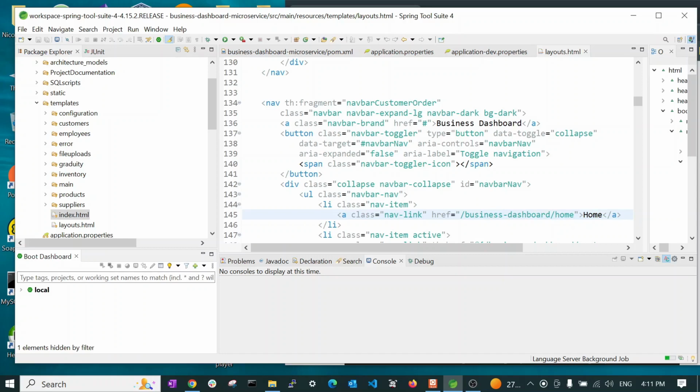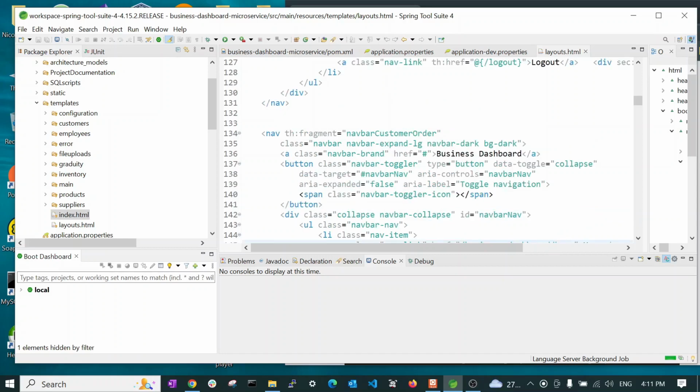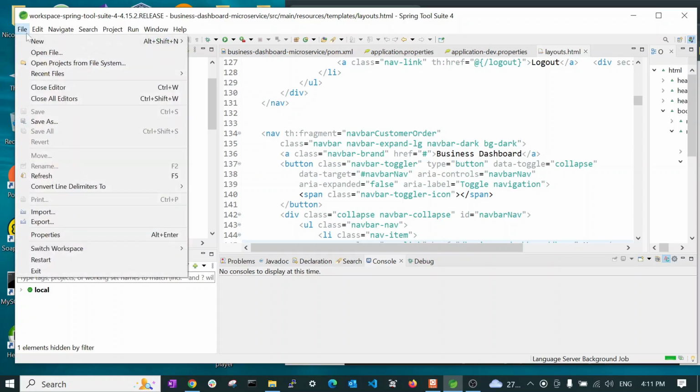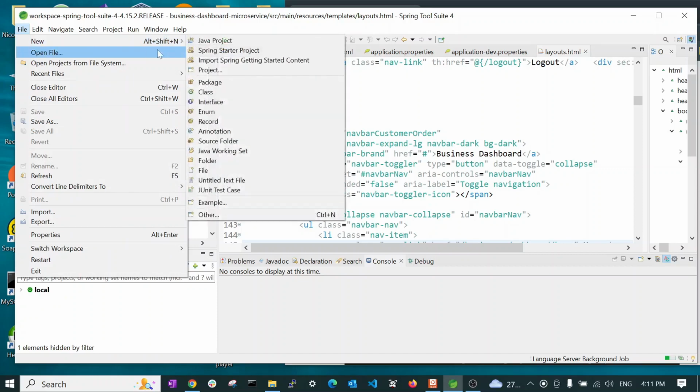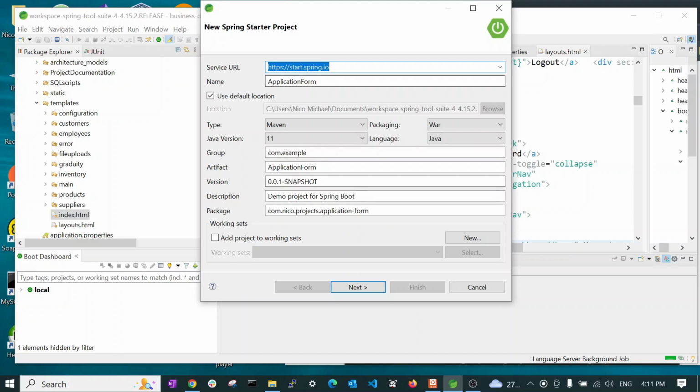Having installed Spring Tool Suite, STS, I'm now going to create a new microservice. So we say File, New, and we want a Spring Boot Starter project. I'm going to call it Application Form. I'm going to change the group here. I'm going to make it com.nico. By default, it came up with Java 11.